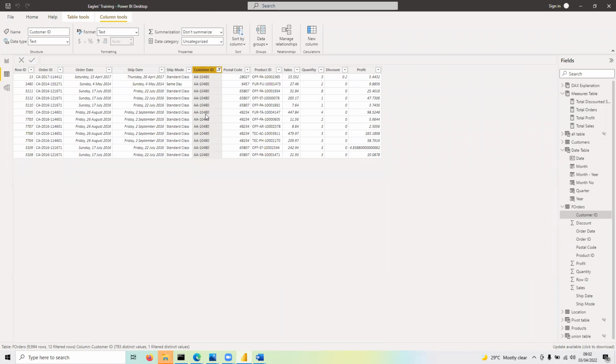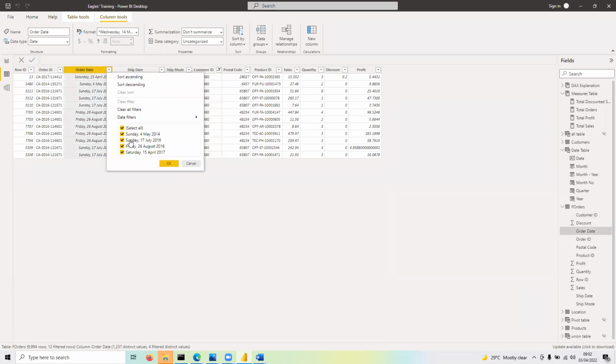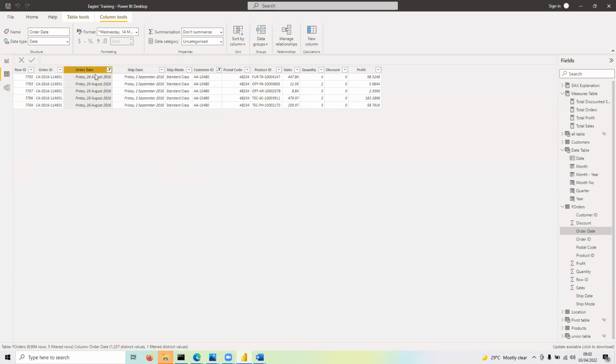Look at this. Let me filter out the 26th. Look at this. Now, for the 26th, this same customer raised how many orders? Okay, 1, 2, 3, 4. So now it depends on where I worked before as an FMCG.